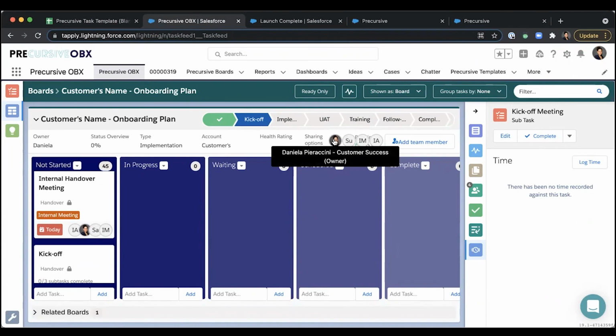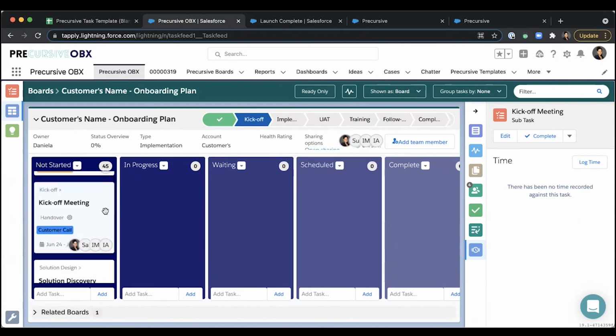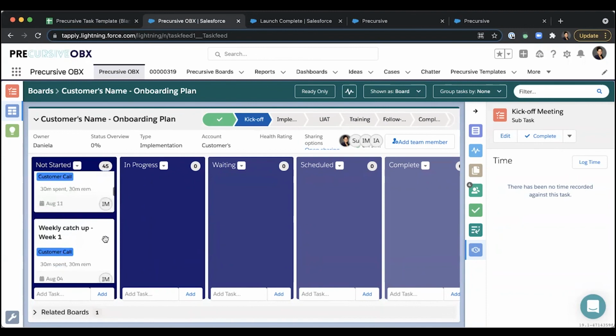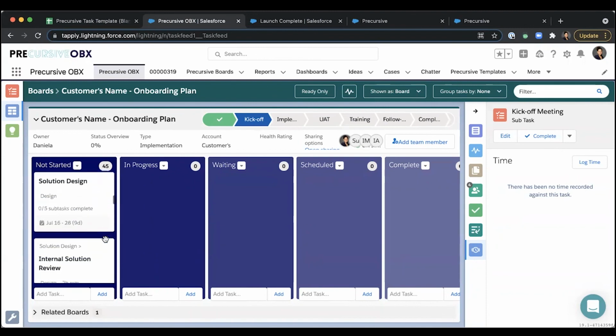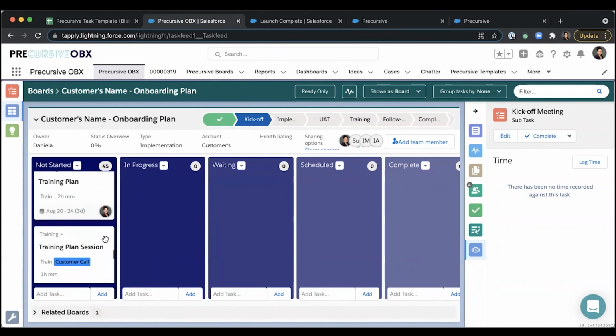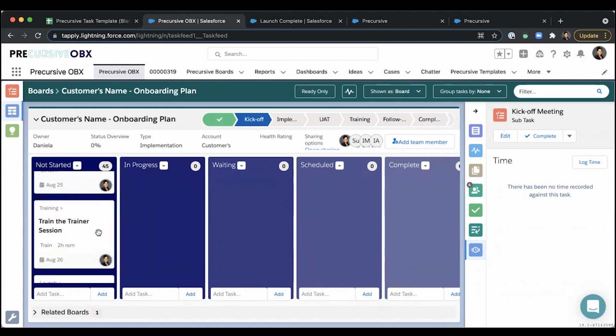And here as well, you will see all the people that are supposed to work on this project. And as you can see here, I have assigned myself to the role customer success. And just by doing so, I've been automatically assigned to all the tasks that need a customer success manager to work on them and complete them. I believe there is more in the training in the end. There we go. Good training plan session and the training session automatically assigned to me.